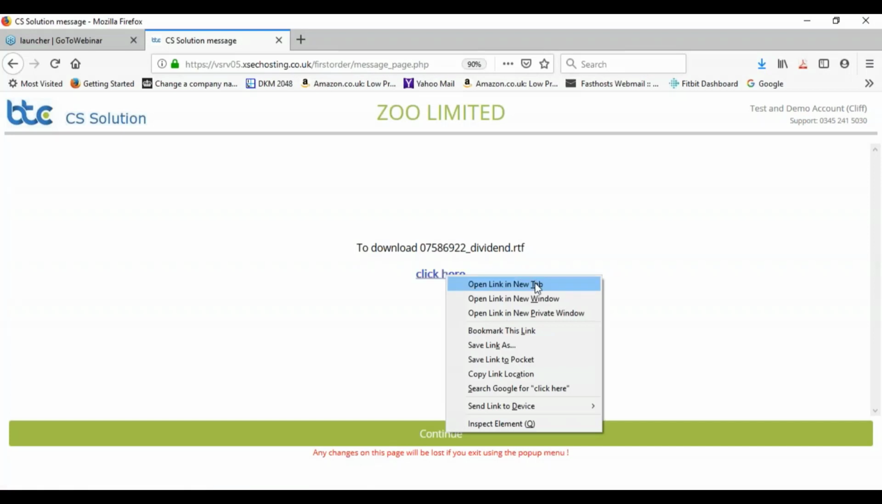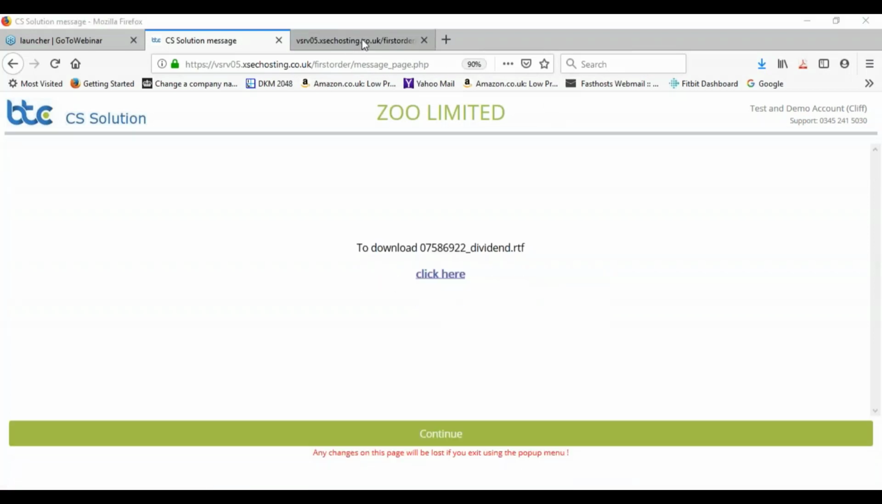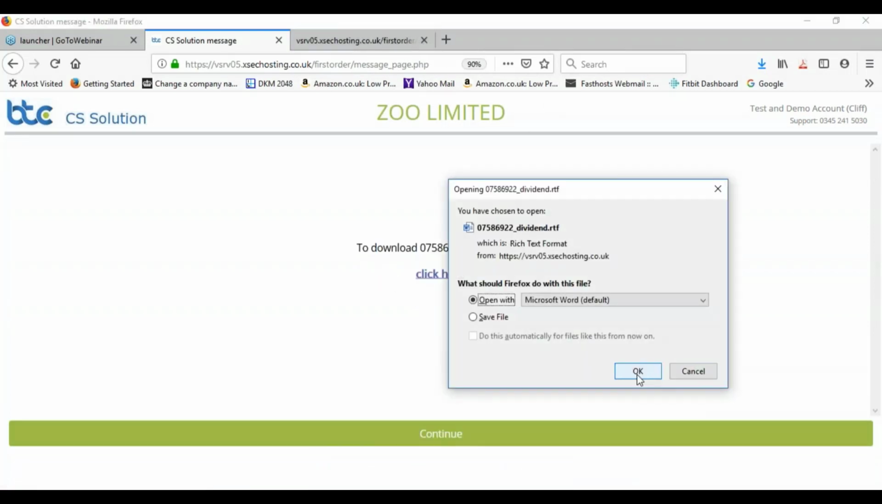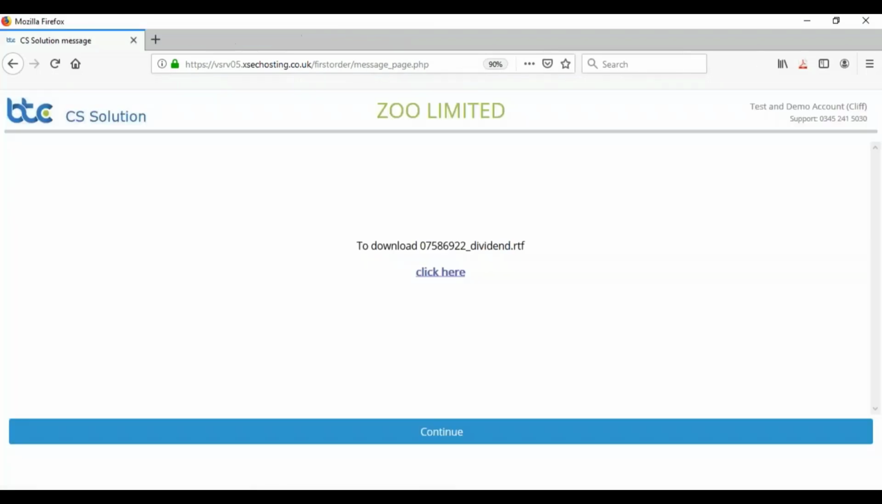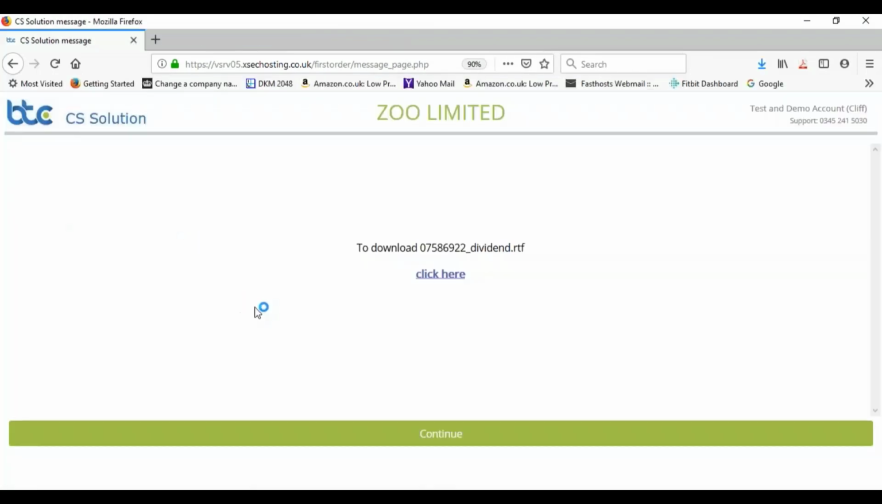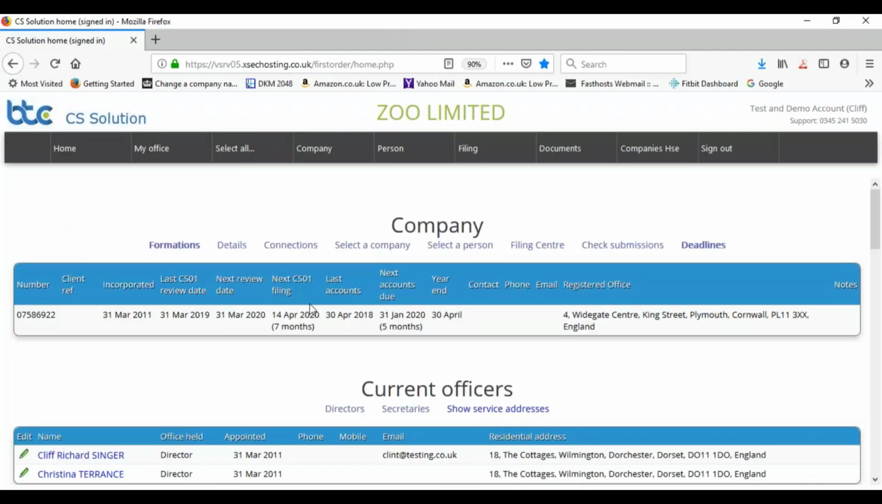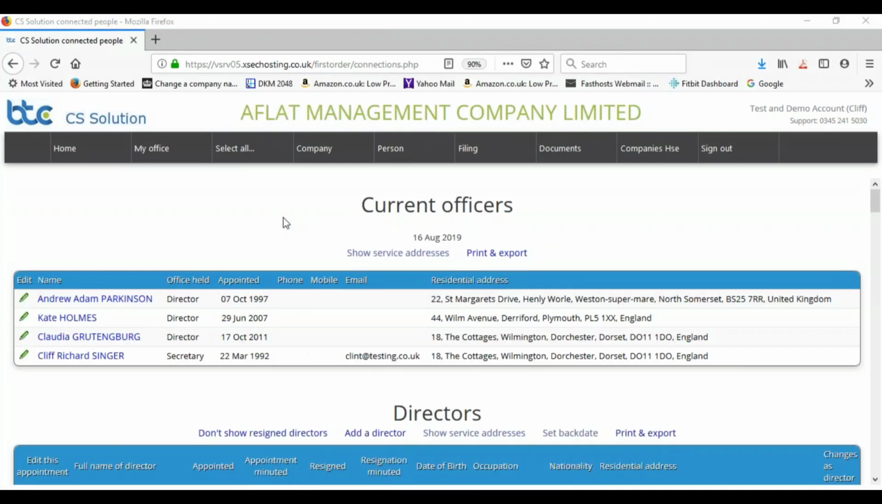I'm going to try and open that link in a new tab to try and save a bit of time. And that's going to go down into Microsoft Word there. So back on the CS solution, we'll continue through from there. Microsoft Word no doubt will turn up fairly shortly. And just while it's loading, the last thing we're going to look at then is the PSC register.